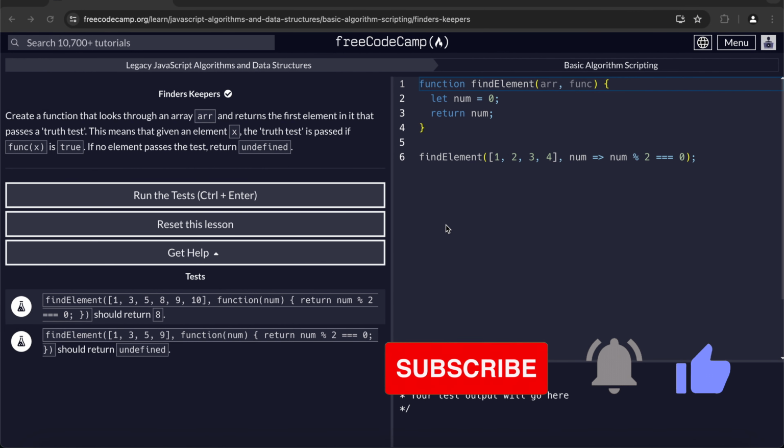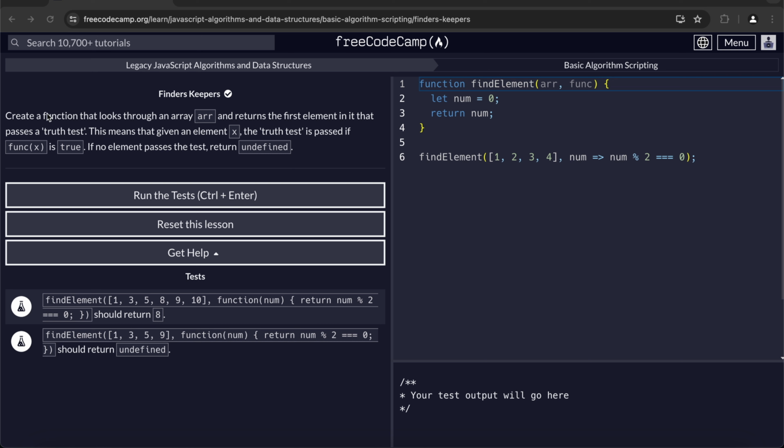Okay, so the first one is called Finders Keepers, and here it states: create a function that looks through an array, represented by arr, and returns the first element in it that passes a truth test. This means that given an element x, the truth test is passed if fun(x) is true. If no element passes the test, return undefined. So here we're given 2 tests.